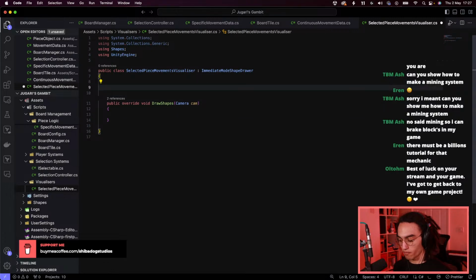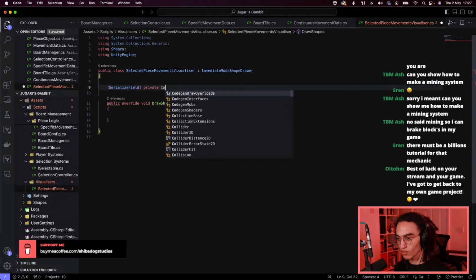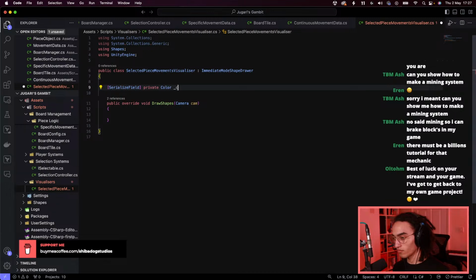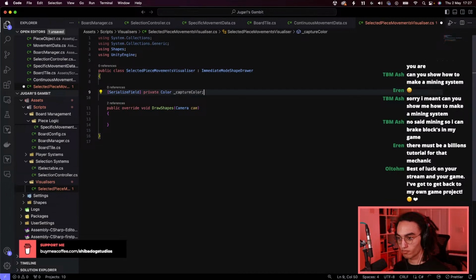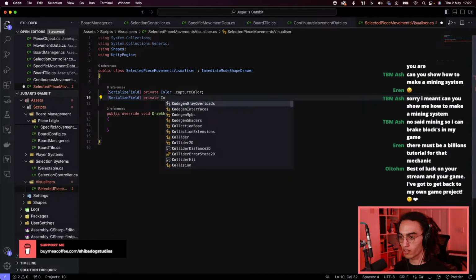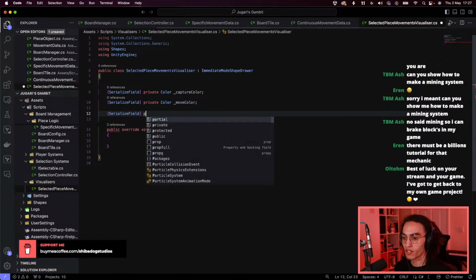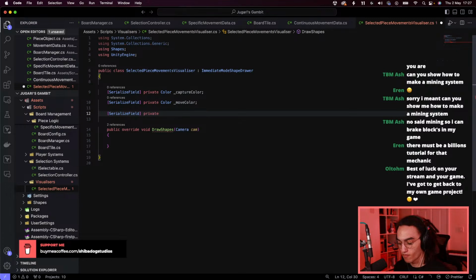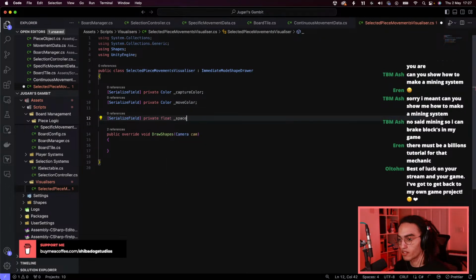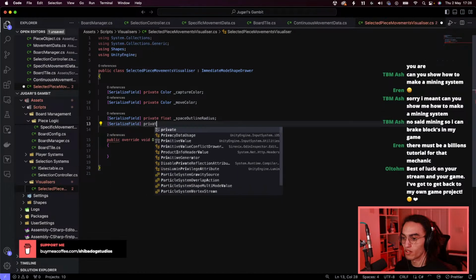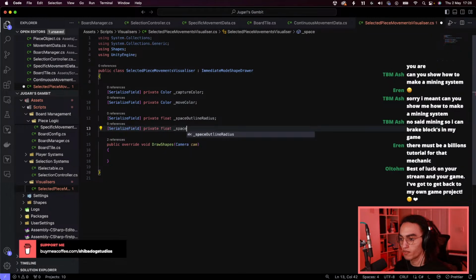We are going to have a serialize field, private color, capture color, a serialize field, private color, move color, and then probably a serialize field, private float, outline radius, and a serialize field, private float, marker size.